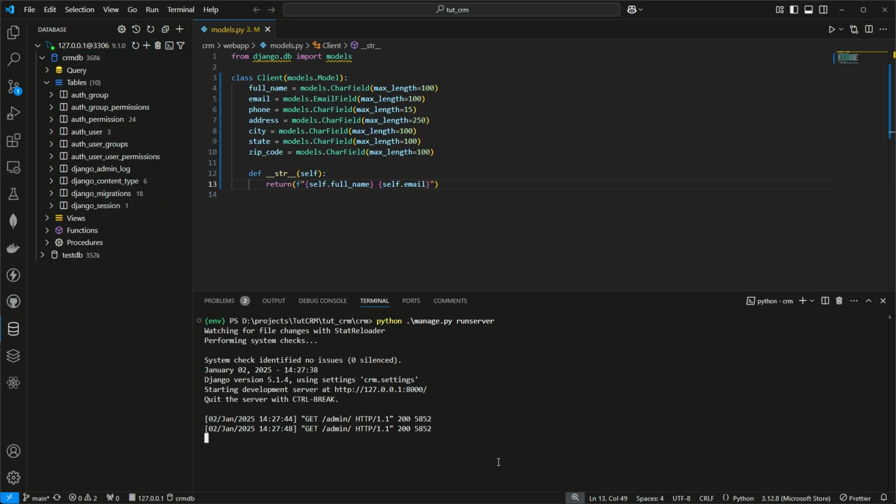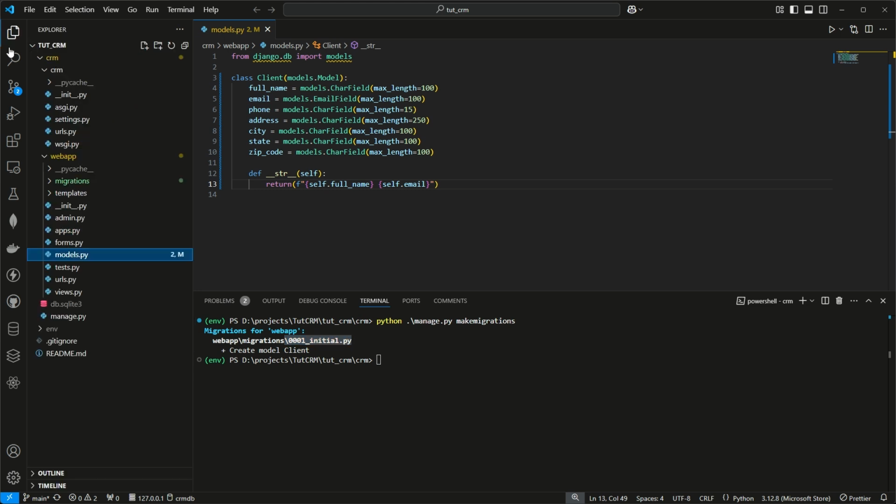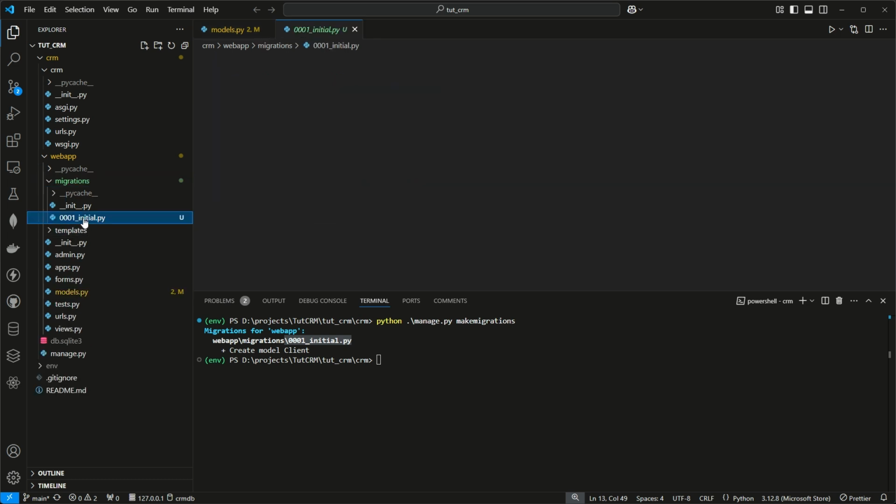Now let's shut down the server. Now for migrations, type python manage.py makemigrations. Note that it will be makemigrations, not migration. That means there will be an S at the end. Hopefully you have already caught this. Okay, our migration has been completed successfully. Here you can see that a py file has been created. This py file is located in the migrations folder in the web app folder.